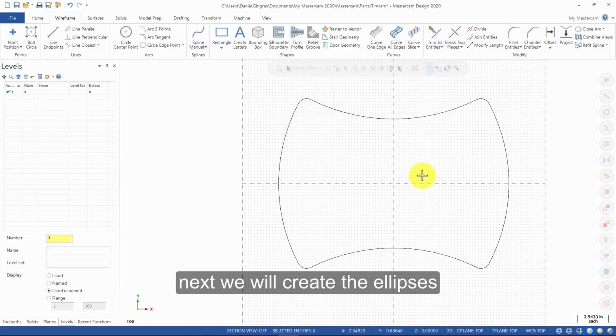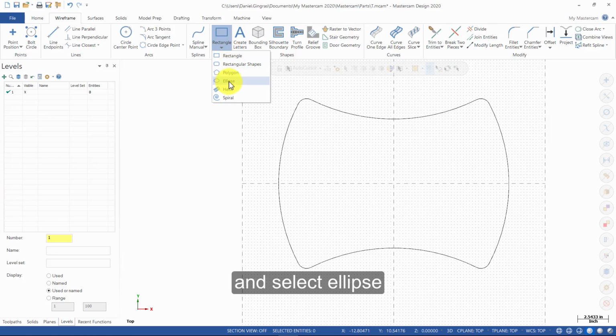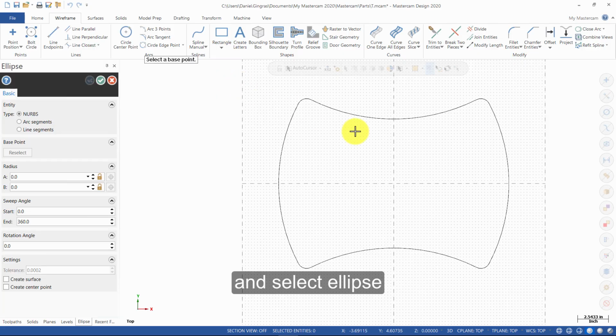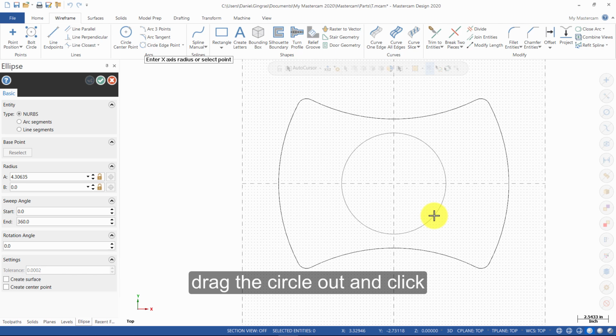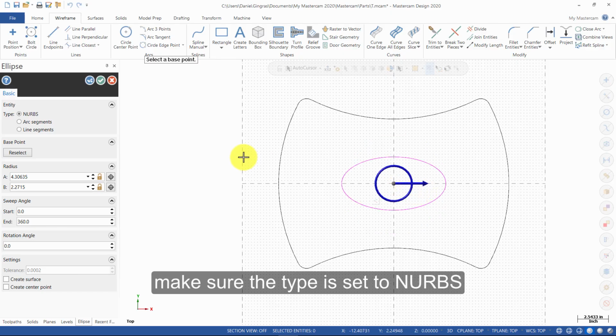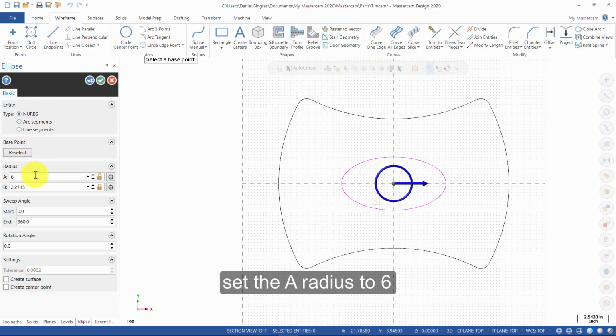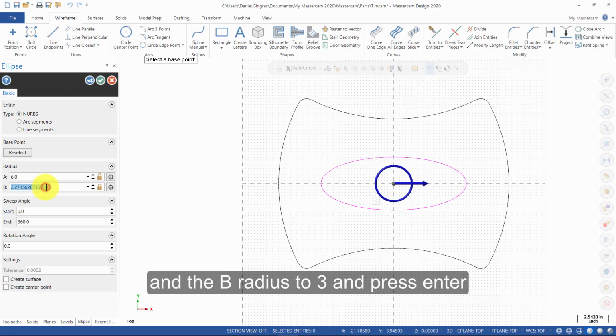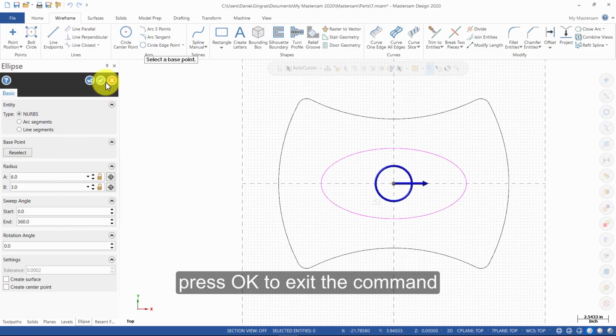Next, we will create the ellipses. Click the arrow under Rectangle, and select Ellipse. Select the origin, drag the circle out, and click. Then, move in and click roughly here. Make sure the type is set to NURBS. Set the A radius to 6 and the B radius to 3 and press Enter. Press OK to exit the command.